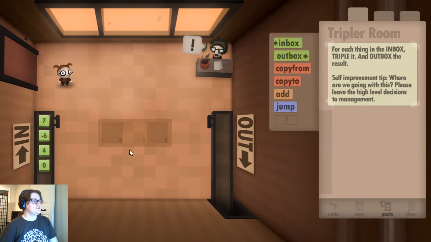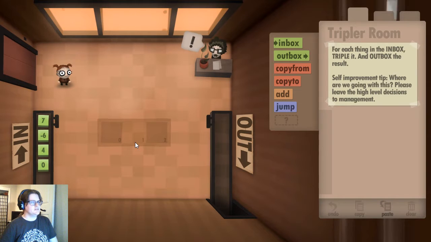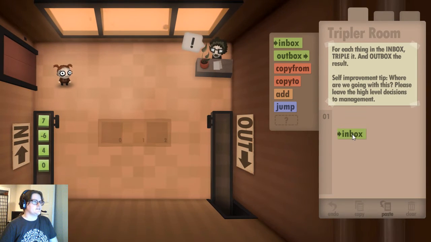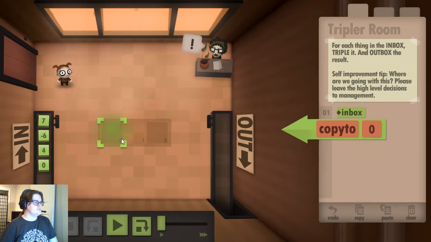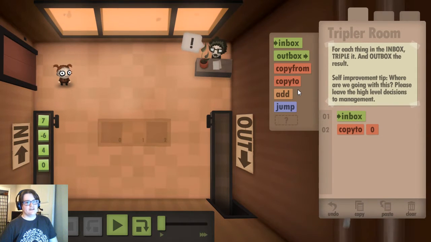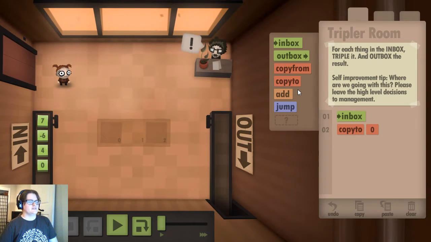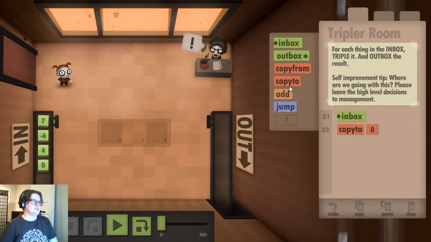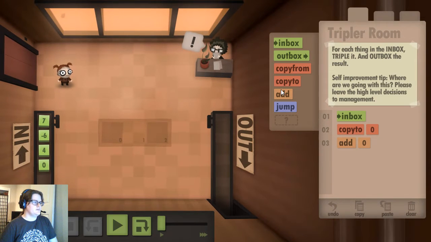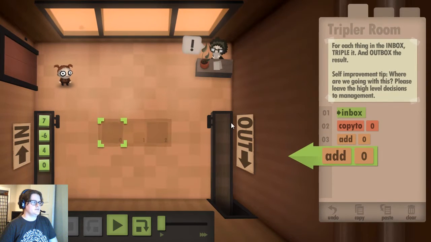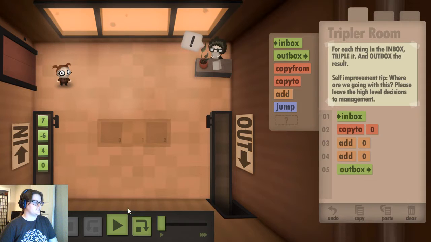Okay. For each thing in the inbox, triple it, and put it in the outbox as the result. So, copy this here. We only have add, but if we are going to triple something, we're just going to say, like, 3 times 2 is 6. That's also 3 plus 3. So, add to 0, and add to 0, and put that in the outbox. Let's test that out.